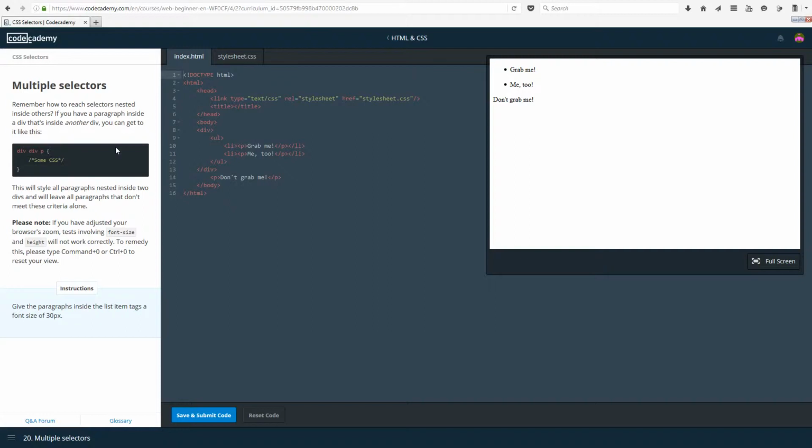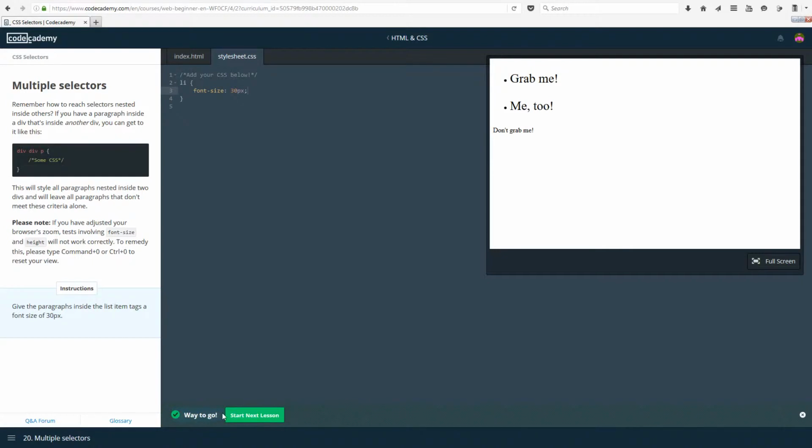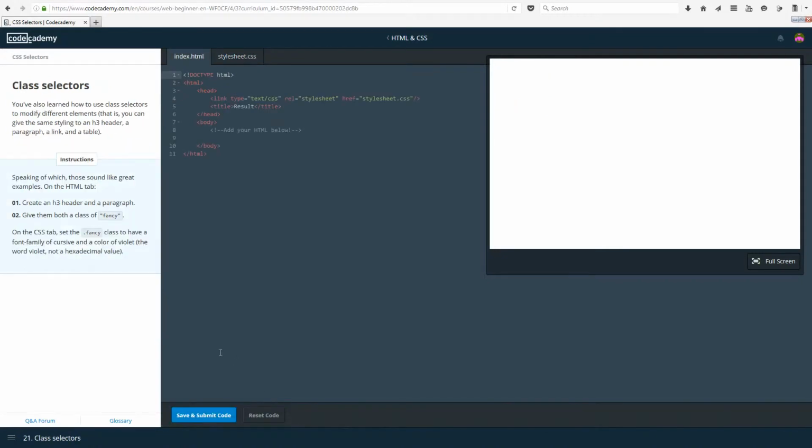So the instructions say to give the paragraphs inside the list item tags a font size of 30 pixels. Okay, so they haven't done anything for us. Li, and we want to change the, what do we want to change again? Font size to 30 pixels. There we go. And don't forget the semicolon, because it doesn't like it when you don't put the semicolon in.